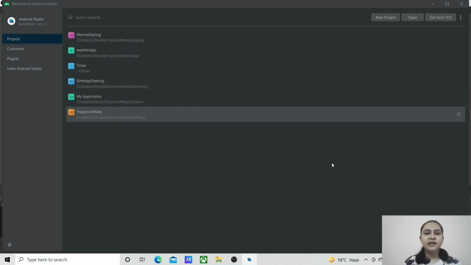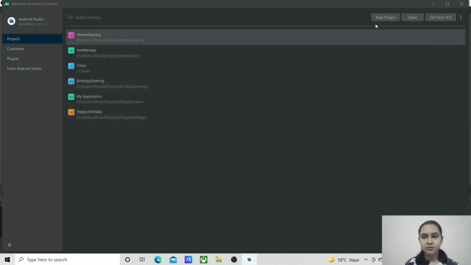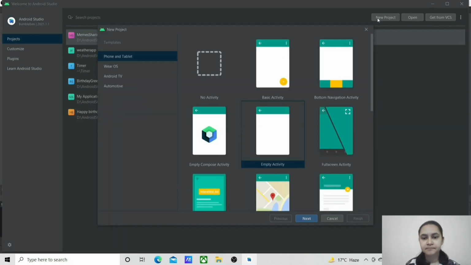On opening Android Studio, your screen will appear like this. Now, there are various ways to work on a project. It can be a new project, or an existing project on your device, or it can be fetched from a VCS like Git. I will show you how to create a new project. For creating a new project, click here.